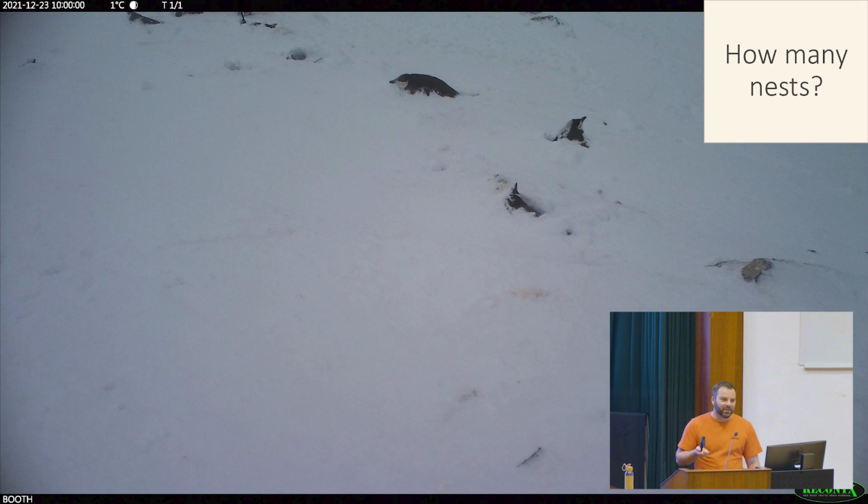And this is part of the interactive bit. How many nests are here? Okay, you have 10 seconds to think. Okay, hands for 5, hands for 10, hands for 15, hands for 20, hands for 25. Hands for 30. Okay, hands for more. Okay, so there were 20.